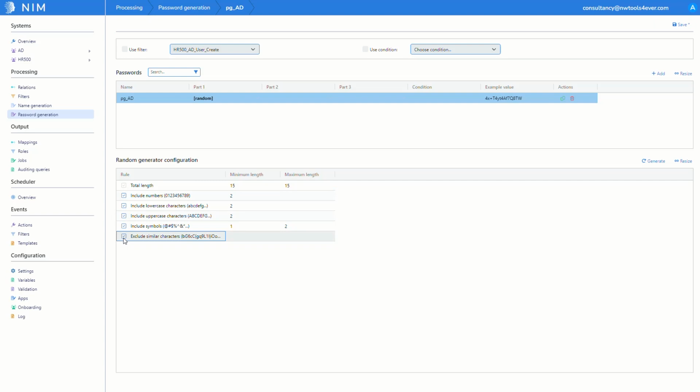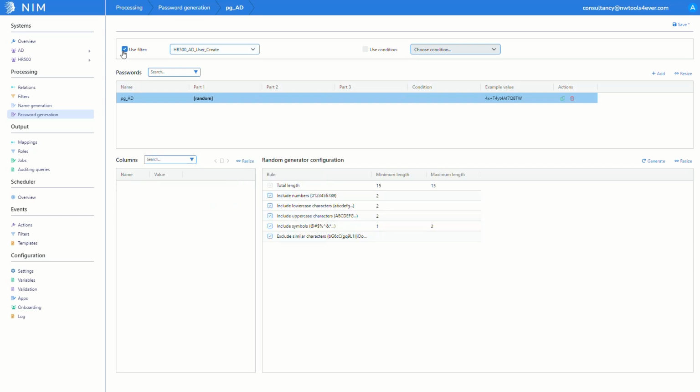Optionally, if needed, you can enable the Use Filter checkbox and select a filter to pull columns from, just like we did in the name generator. For this example, we will use a completely random password. Click Save. This concludes the provisioning tutorial step 6.